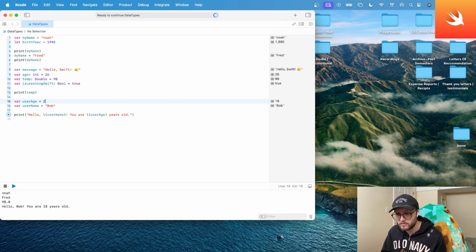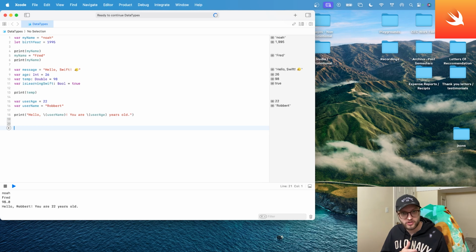Again, these are variables, so if we change it, instead of Bob, we have, I don't know, Robert. "Hello Robert, you are 22 years old." Awesome. Now, because we do have numbers in Swift, we can of course do mathematical equations. We can even use these numbers for things like score or your lives in a game. We can also do math with these numbers.